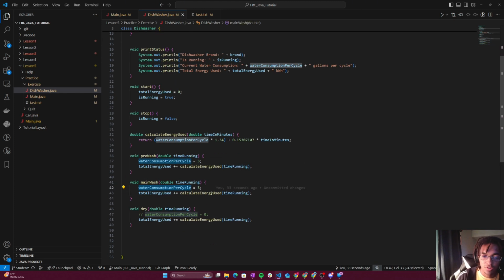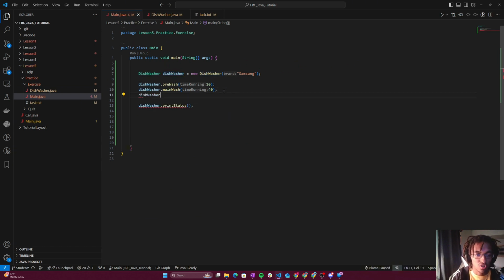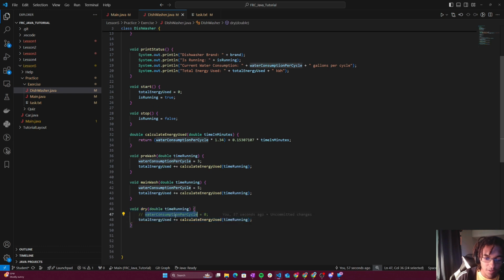It sets this water consumption per cycle container here to the value of 5, and so the next time any methods make a call on that same object, if we were to come down here and we were to do dishwasher dot dry, if we were to do this with, I'm going to pass in a value of 30, and that's going to be the example value that we use here. If we run this without setting the water consumption per cycle to 0, then it's going to still have the water consumption per cycle set to 5, and so that's going to change what this calculate energy used method is going to return, because instead of water consumption per cycle being set to 0, it's being set to 5.